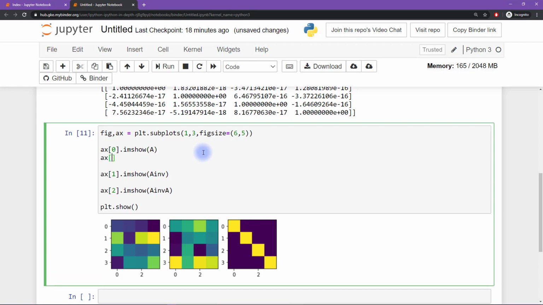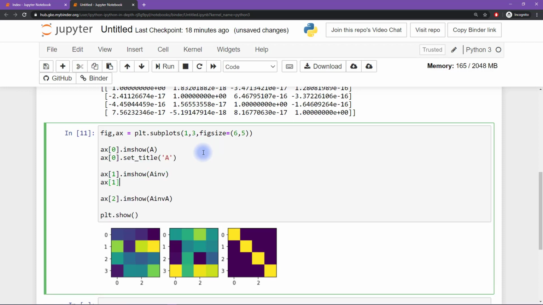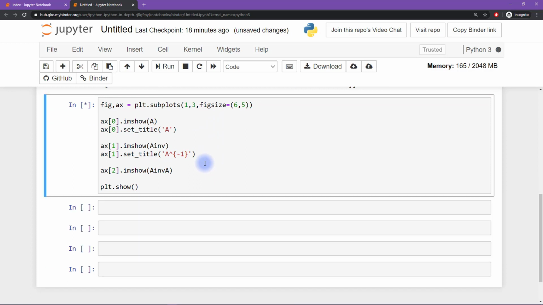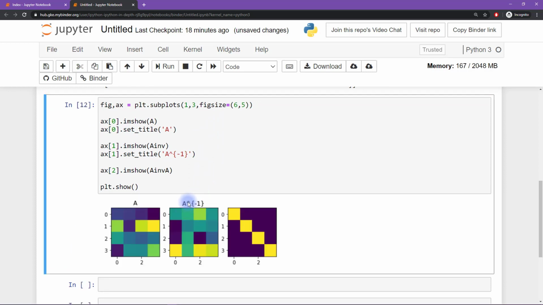So x0.set_title. So this is matrix A. And then we have this set_title. This is matrix A inverse. And I'm going to do something interesting here. This is a little bit of LaTeX coding. So let me just start it like this. So you see, this is not anything particularly special. It doesn't even look very nice.